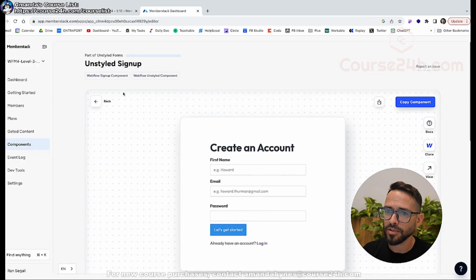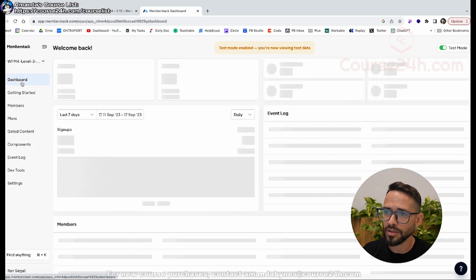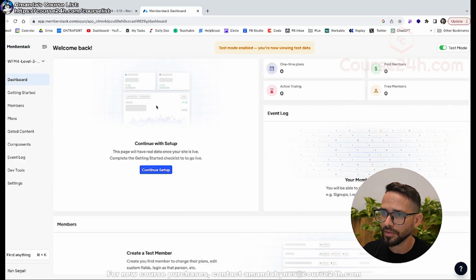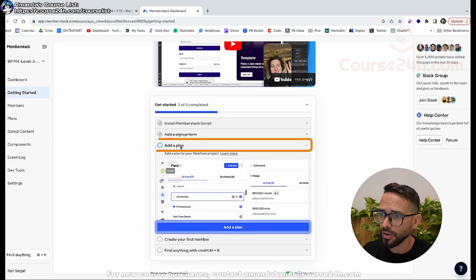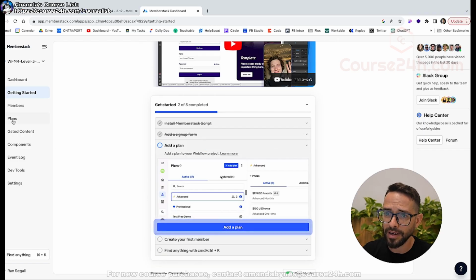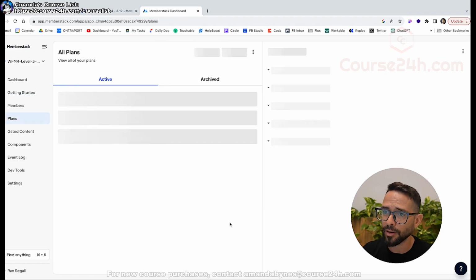What next? Let's go back into our dashboard to see what is the next step here. Now we have our onboarding, getting started. Okay, so it tells us what to do next. We've added the sign up form. That's great. Now we need to create a plan. Okay, let's go ahead and add a plan. I can do it from here or just click add a plan.